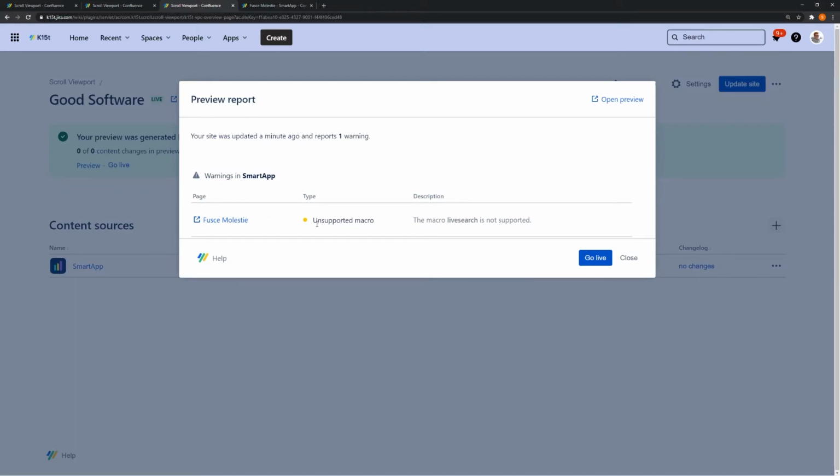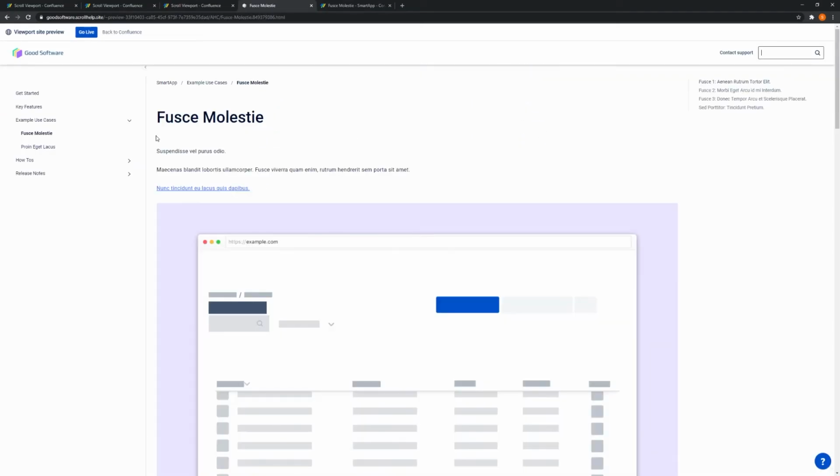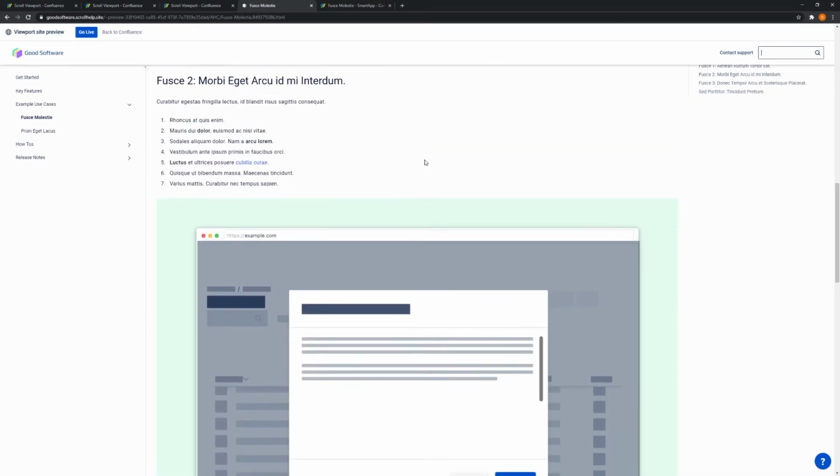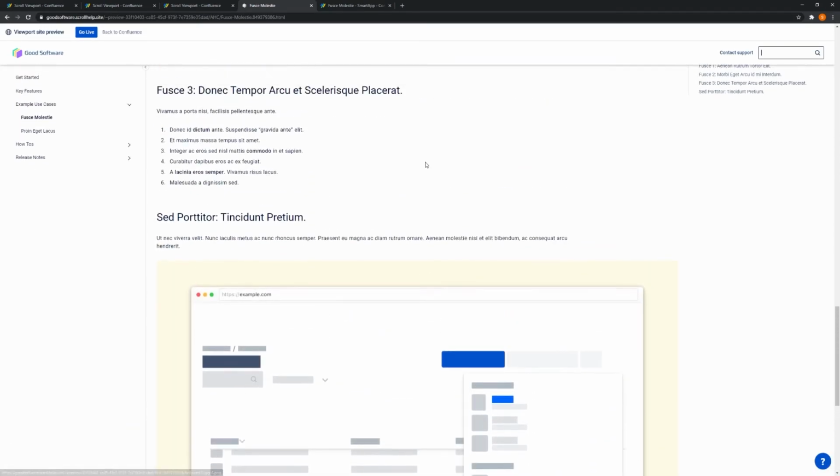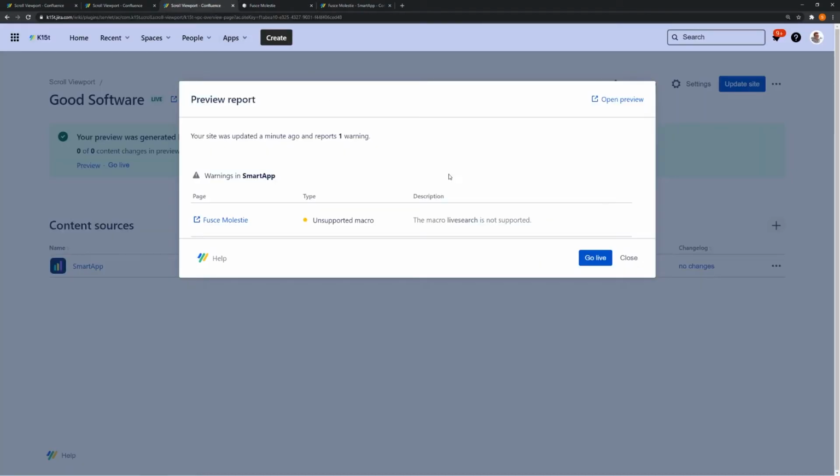So in this case, we have an unsupported macro warning on our page. Somewhere we placed the live search macro in here. And apparently the live search macro is not supported with Scroll Viewport. So I'm going to the preview to check out the page, and as I can see, the live search macro is not appearing on that page at all. So I'm fine with that, and we can go live with that page and ignore that warning.